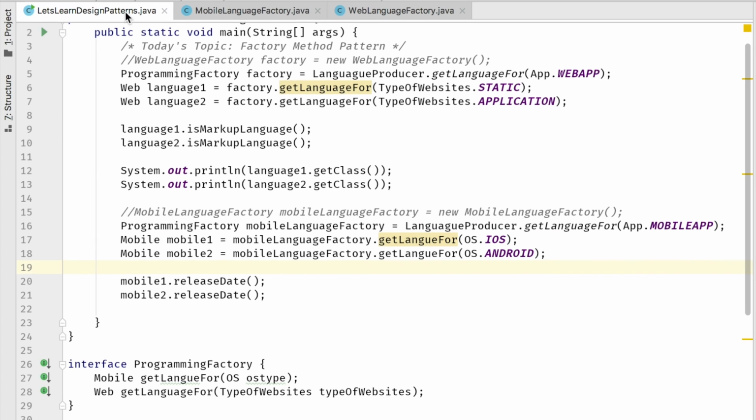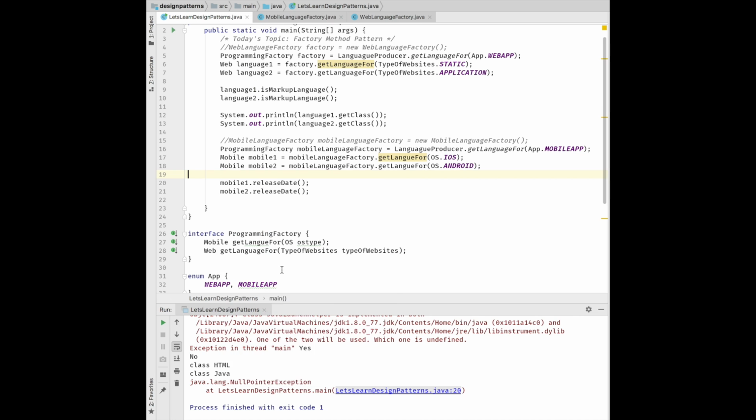Now when we execute it, see, it's executing the same thing as before, as we did with the factory method pattern. See, that was a short example of the abstract factory pattern. I hope you enjoyed this tutorial. For the next video we will learn about the builder pattern. Thank you. See you in the next video.